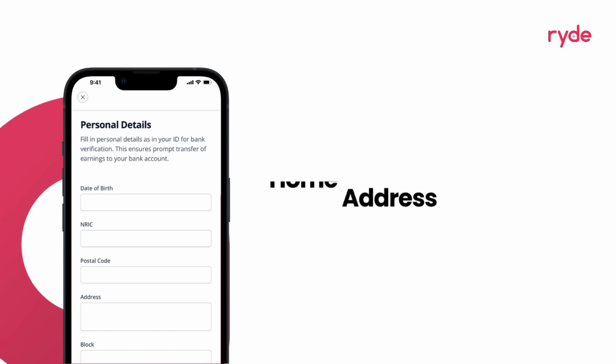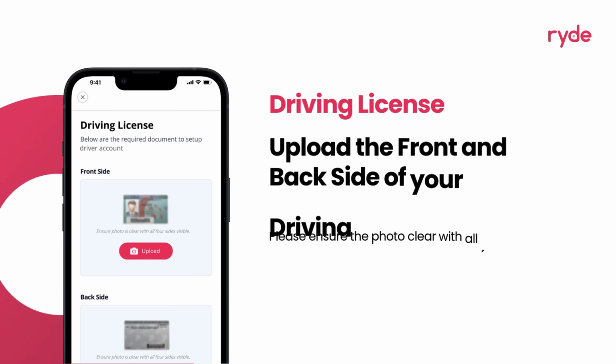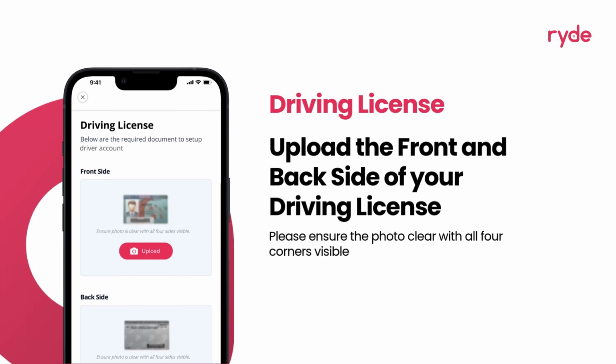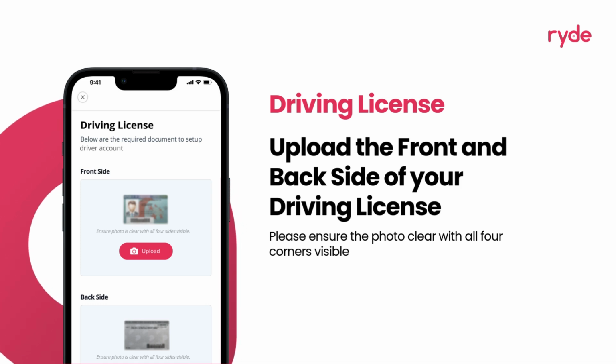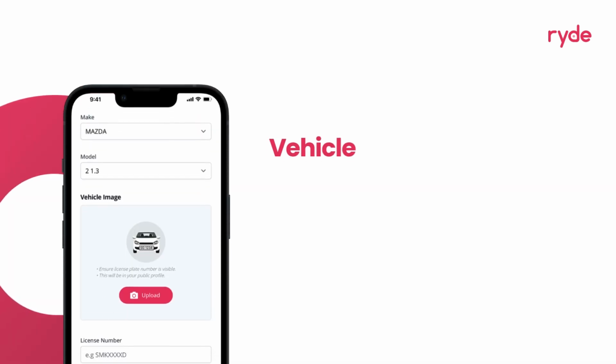We will now verify your driving license and vehicle. Please upload the front side of your driving license. Next, upload the other side of your driving license. Please ensure that the photos are clear with all four corners visible.